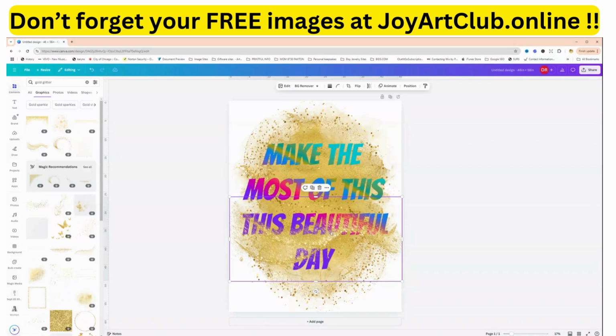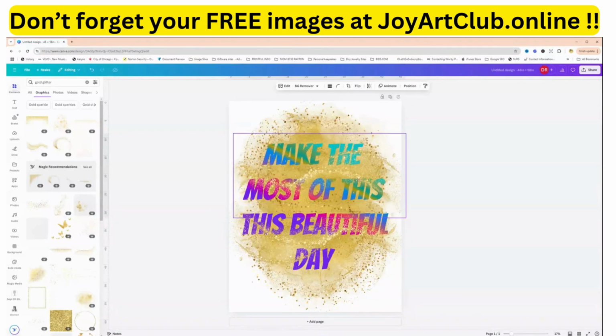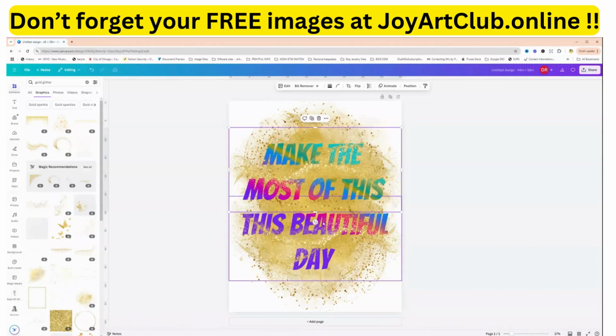So I'm going to duplicate it. I'm going to put it to the top, and I like things to match up. So I'm going to flip it horizontally and then vertically. All right. Looks good. I love this. Love this! So we're finished with this cute little design.